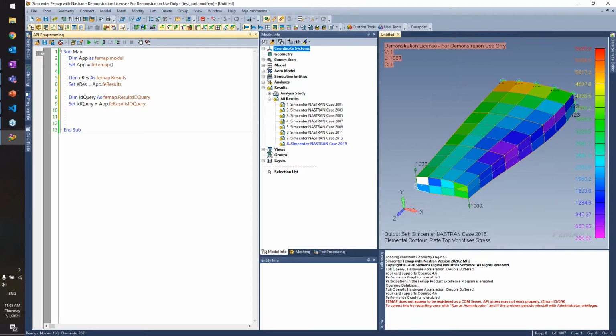And I'll need a set for the elements that I'm interested in. Now I'm also going to make a set for the output sets that I'm interested in. In this case, I'm probably just going to grab all of them, but maybe you want your users to select it or something like that. So I'm just going to make a set here.